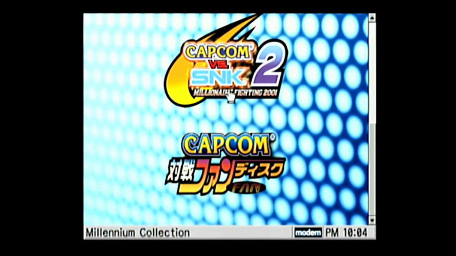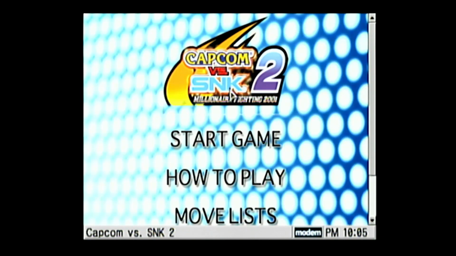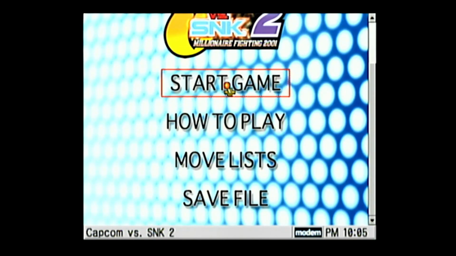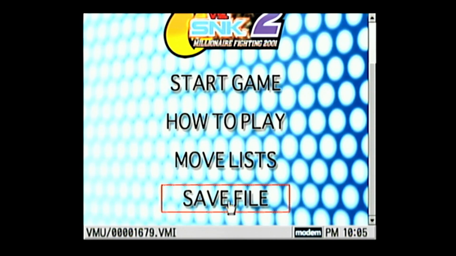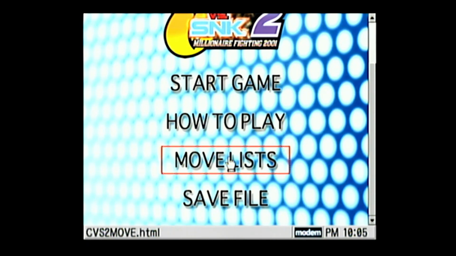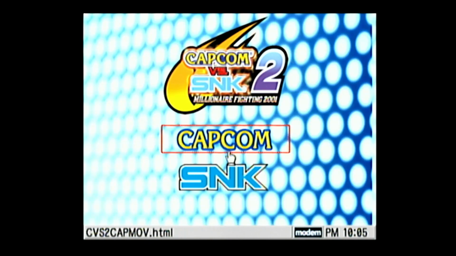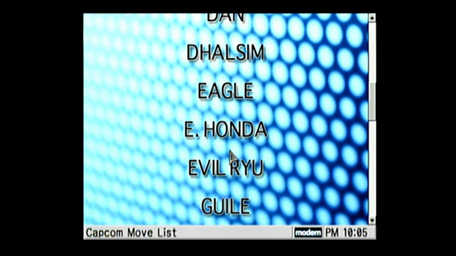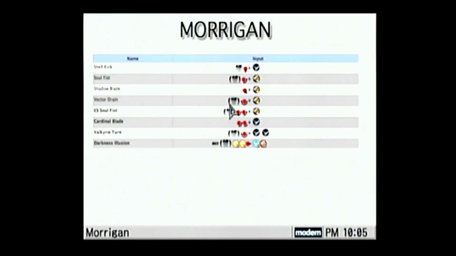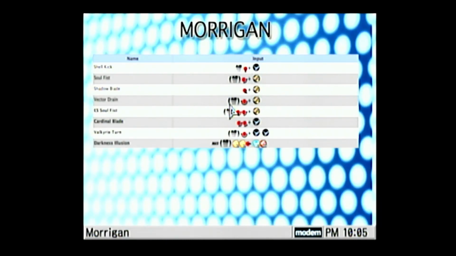You can see if I click on CVS2 here, what we actually get is a sort of menu that takes you to several different pages, including things like a move list, where you can actually find the moves for the specific character you're looking for, although, hilariously enough, the move list here seems to be a screenshot from, if I'm not mistaken, the Strategy Wiki website.